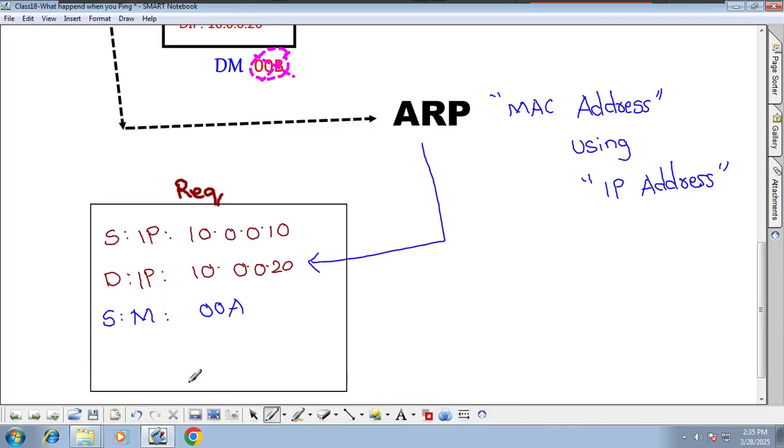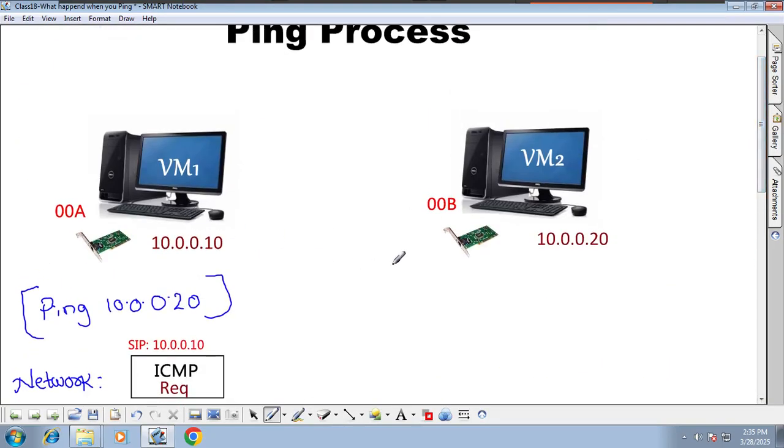So what is the destination MAC address? We don't know. ARP doesn't know the MAC address. So it will put FFF, which means in hexadecimal all F's. If you watch our previous videos on binary and hexadecimal, you can understand this. What is hexadecimal FFF? All ones. Broadcast. So the ARP request will go to every computer in the network.